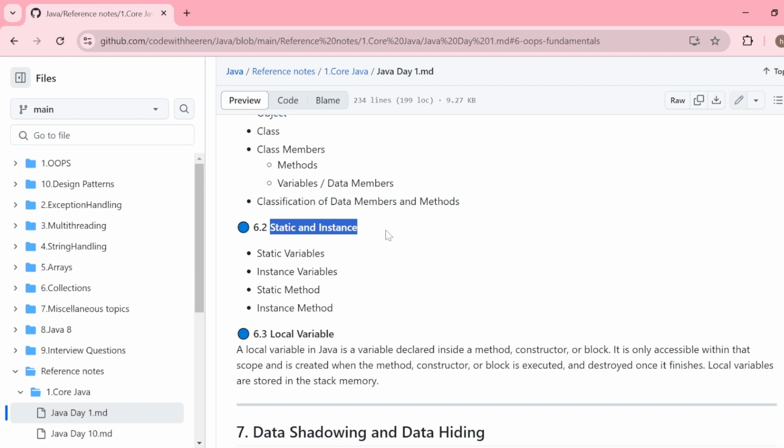So static data members take place inside that class area, and instance data members will not be part of the class area. Those will only be created when you create an object. After creating the object, these instance data members will take place inside each object separately. So that's how you can save the memory.